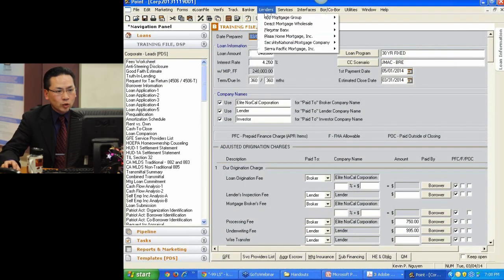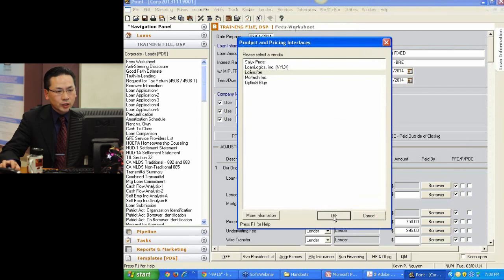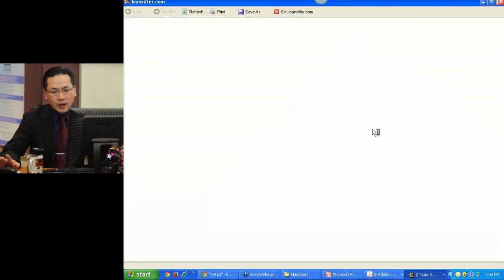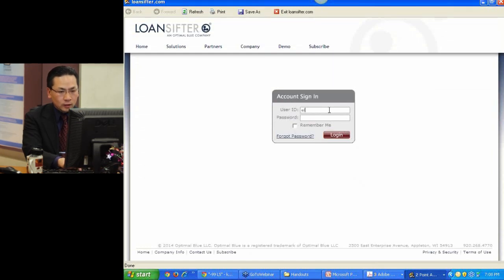So within Calyx Point, we use the interface and product and pricing. We just select Loan Shifter. If you guys don't have a subscription to this, it's $69 a month. It's well worth it, in my opinion, instead of going rate shopping on rate sheets and Lenders Login. And we manage the database for you on this.